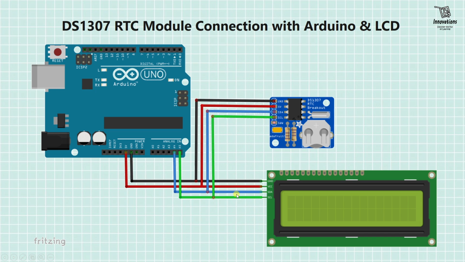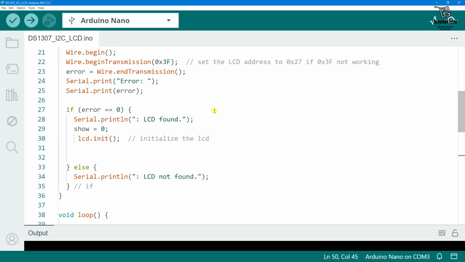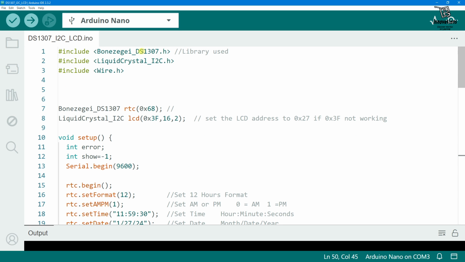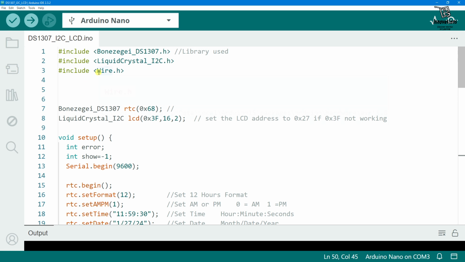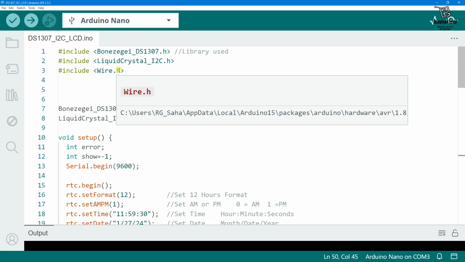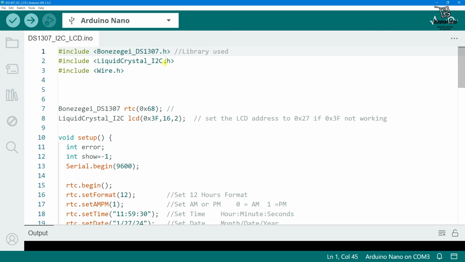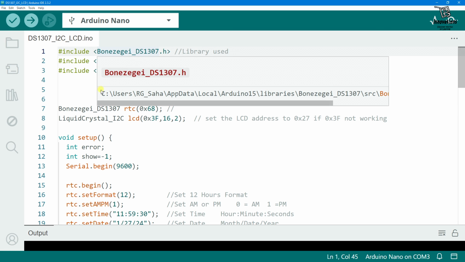Now we will move on to the Arduino sketch and then we will see the practical demonstration. Now this is the Arduino sketch for displaying the result on the I2C LCD. Here we need 3 libraries. One is RTClib, another is LiquidCrystal I2C, and another is Wire.h. Wire.h need not be installed separately. It comes with Arduino itself. You would require these 2 libraries separately. I'll give the link for download.